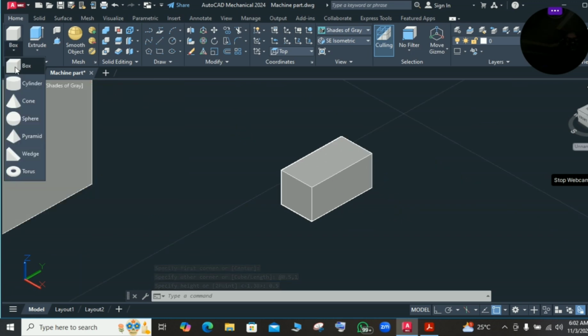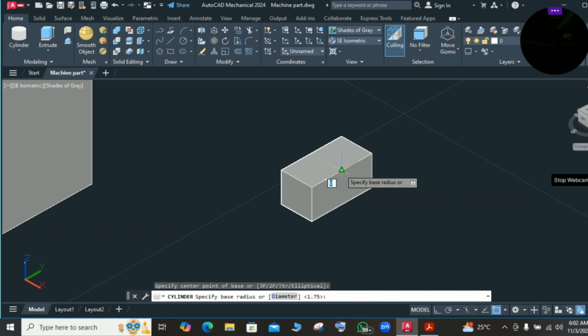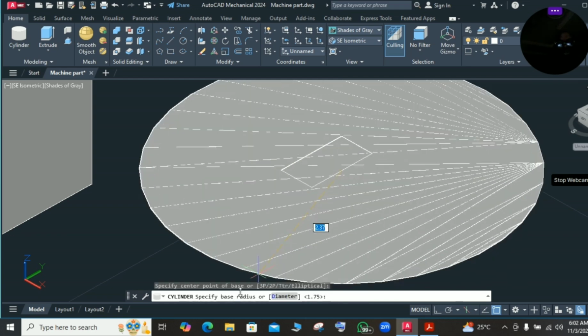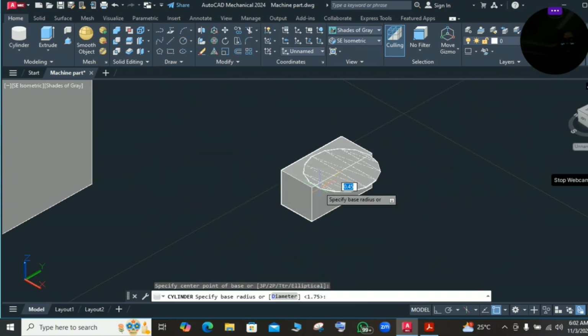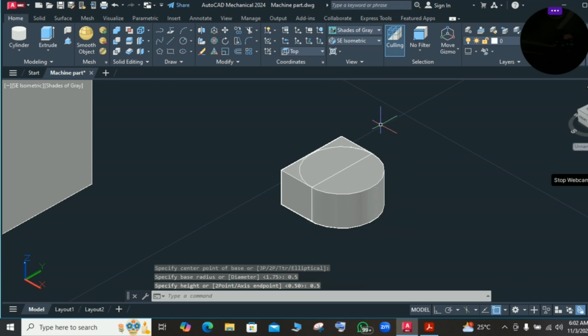So I'm still using the front command. I want to use cylinder to get that curve. So it will ask me to specify the center of the cylinder, which I'm taking as a midpoint, and the radius. This is specify radius of the base of the cylinder. So the radius is 0.5. I will enter. So what depth? The height of the cylinder is equal to the height of the block, which is 0.5. Enter.